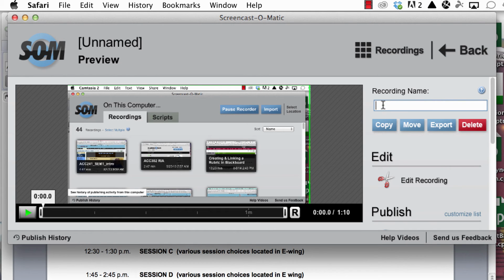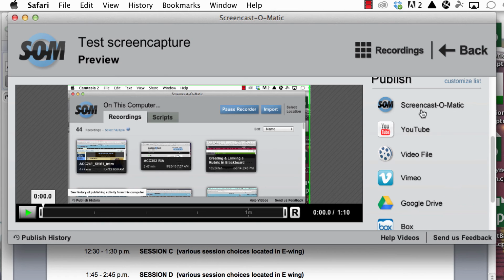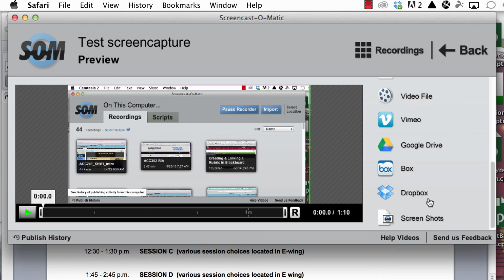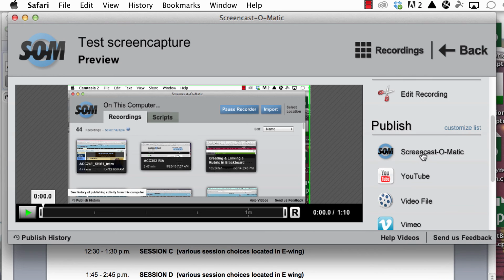We can give it a name. And it can publish for the free version either as a Screencast-O-Matic, a YouTube, or a video file. I happen to have the Pro version. I think I paid $39 for 36 months worth of additional usage. I get some editing features and some other places that I can store it. That's completely up to you, but the free version will give you these three.